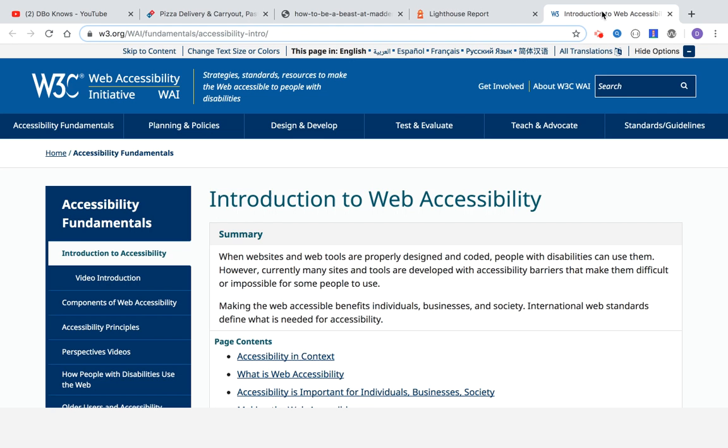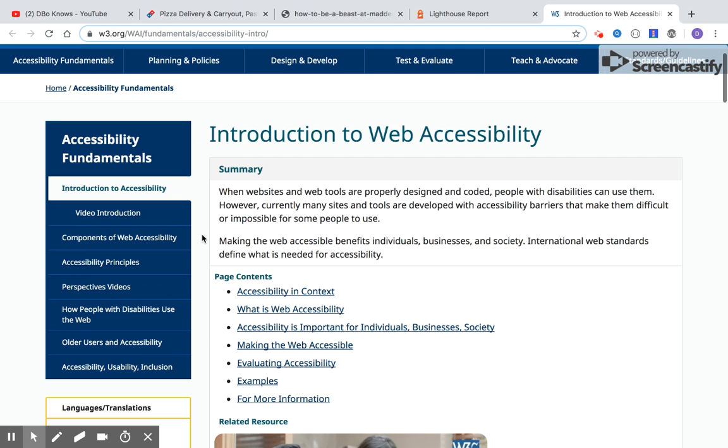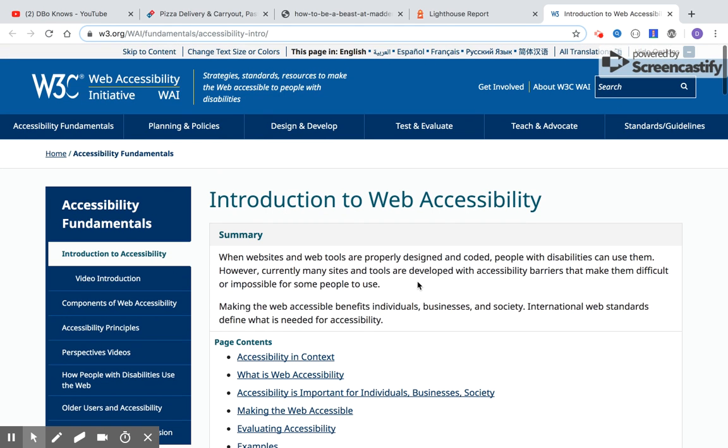If you're interested in learning more about web development, I suggest that you go to w3.org. It has all the fundamentals on what accessibility is, the design and development, and the policies that are behind it right now.